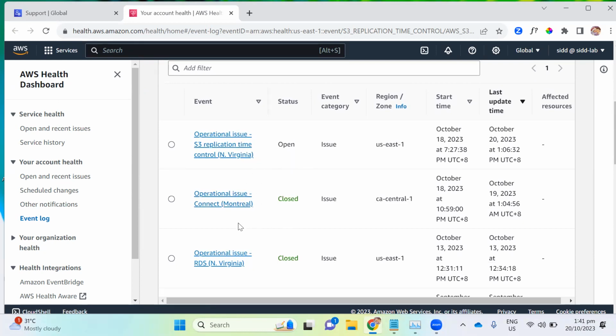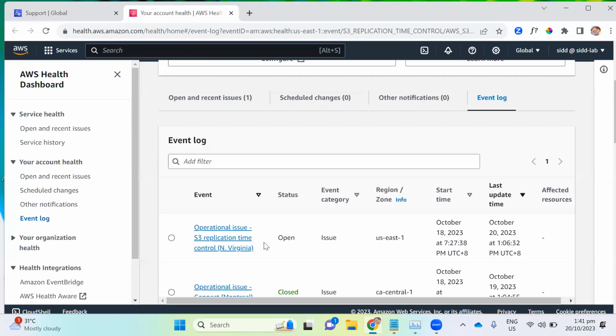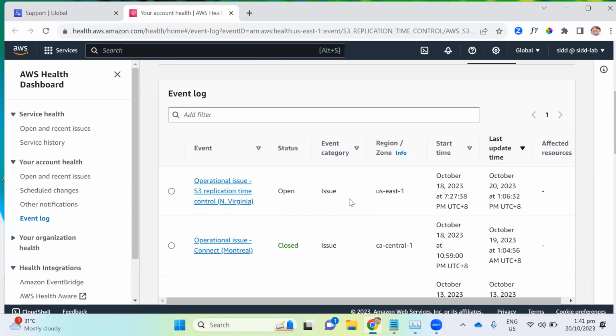So this one is open. There was an operational issue for Montreal, which is closed, and this is the ongoing issue, which is still open. So that's all for this particular lecture, and I hope it adds value to your learning.